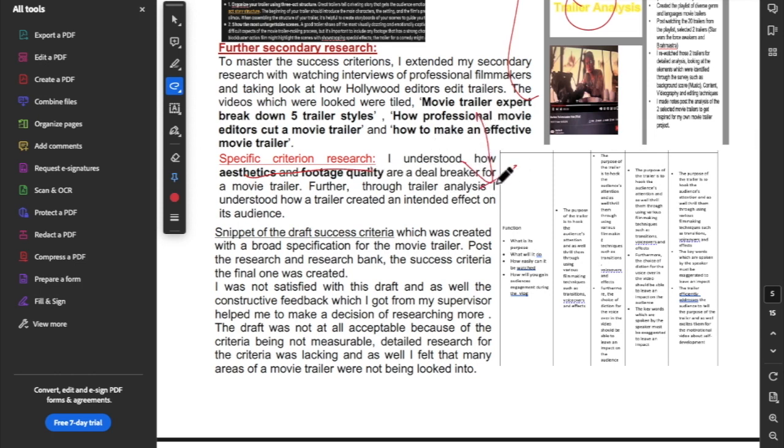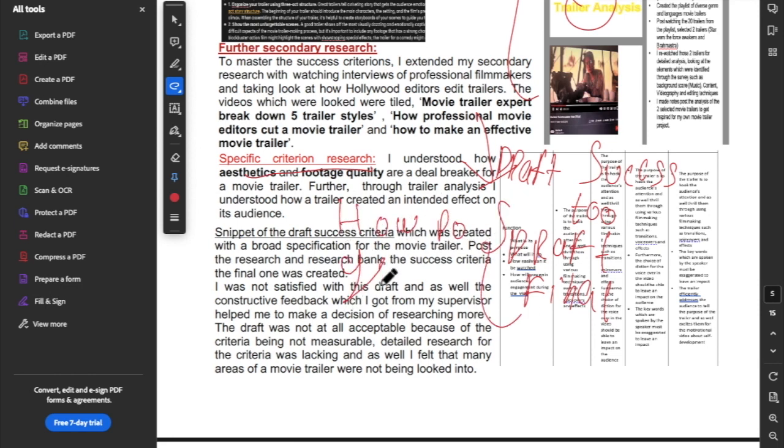And also, to show your research, you need to have a draft success criteria too. So you need to have one draft and a final, and all of this is part of strand 2. This is all related to how you create a success criteria.